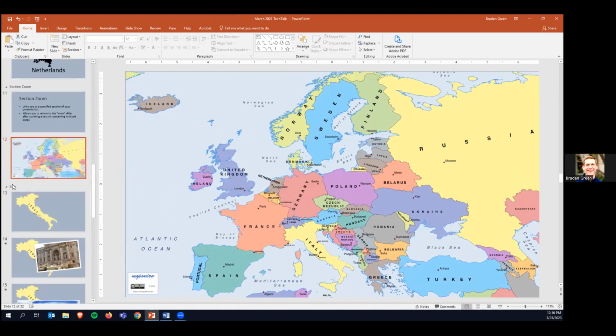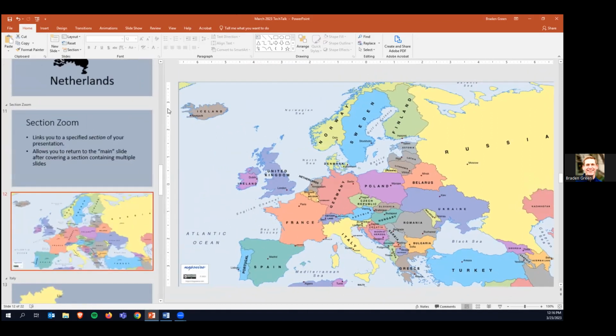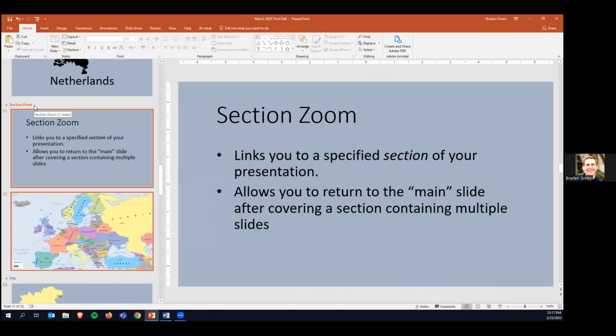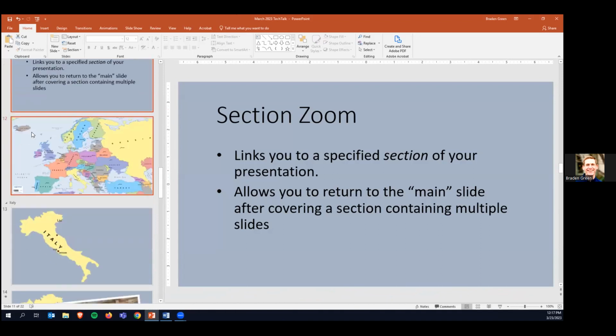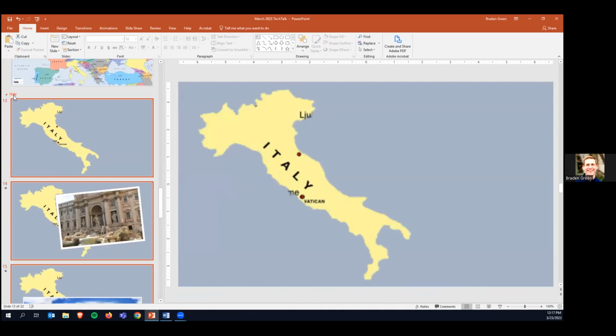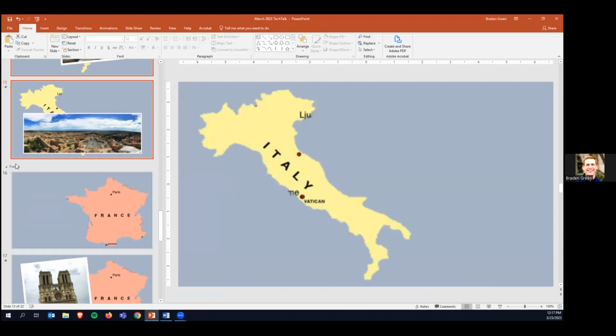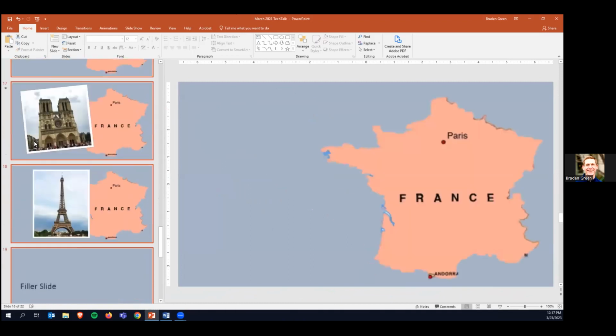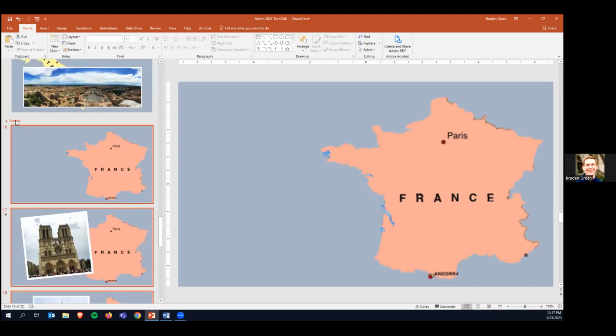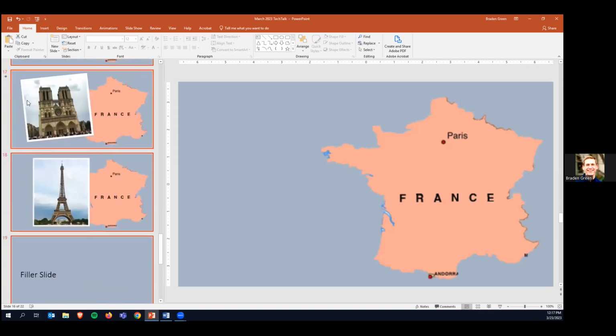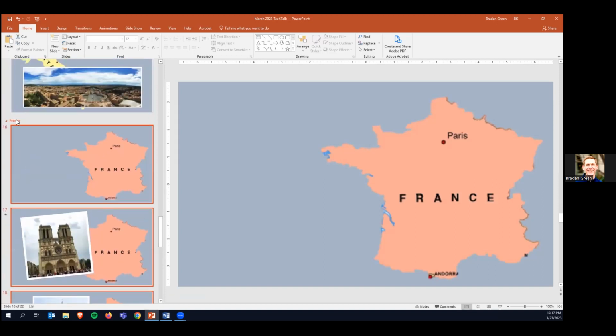But first, we need to insert a section. If we look over here on the left, and I'll make it bigger, this has a little header that says section zoom, and then I've got one here that says Italy. You'll notice if I click on it, it highlights just the 3 slides about Italy, and then I've got another one called France. No, actually, this is the last one. So the France one will highlight everything from France until the end, or until I add another section. So that's what I'm talking about when I talk about a section in PowerPoint.